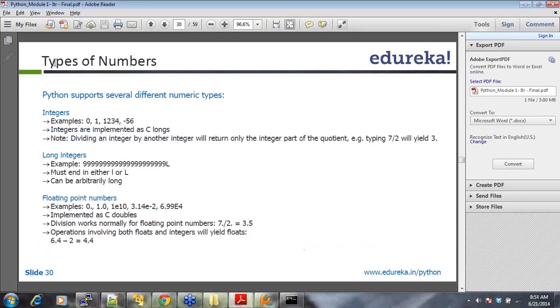Now, types of number. Python supports several different numeric types, right? If you see here the examples, integers 0, 1, 2, 3, 4, and negative integers as well. Integers are implemented as C longs. And this integer is the same as C long, right? It's 32 bits. Note: dividing an integer by another integer will return only the integer part of the quotient. Typing 7 by 2 will yield 3.